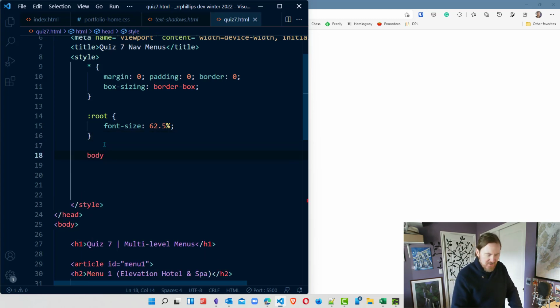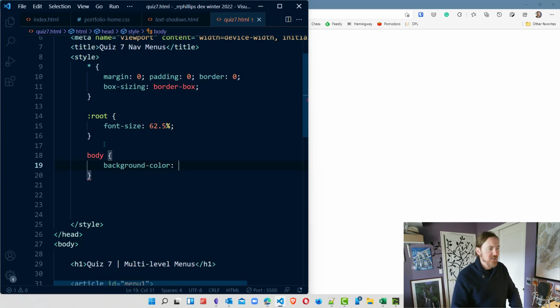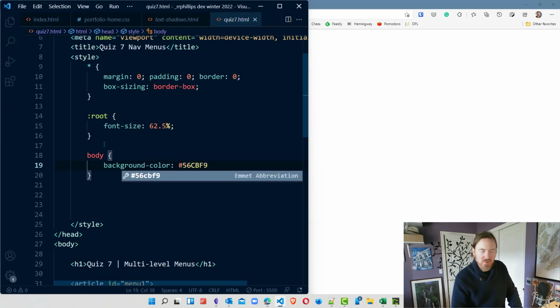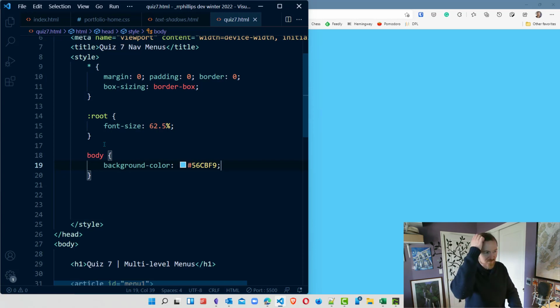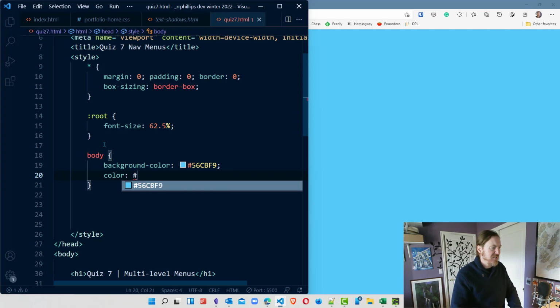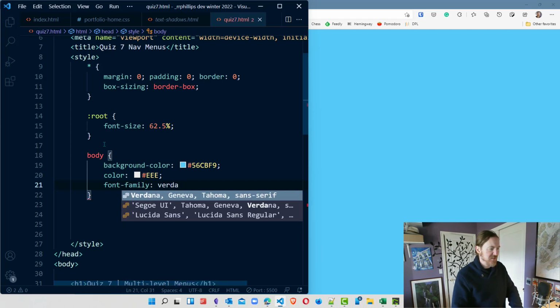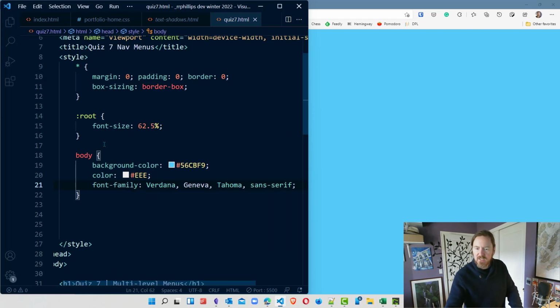Okay, I'm going to go to the body of the page, and I'm going to set my background color to hashtag 56CBF9. I went to Coolors just before starting up. Found some neat, cool Miami Vice kind of colors. And we'll do a foreground color of just, I don't like bright white, I'll do super light gray. And then a font family, Verdana. Sounds good. We'll just do that one.